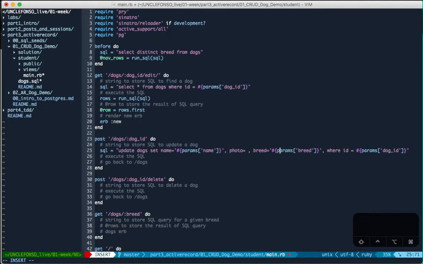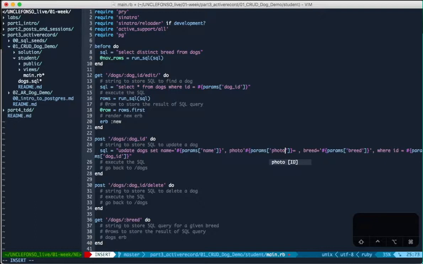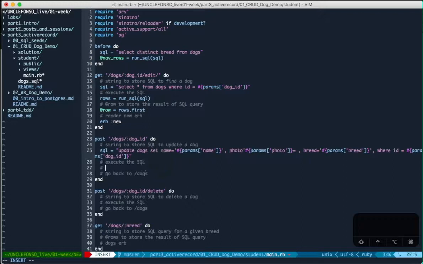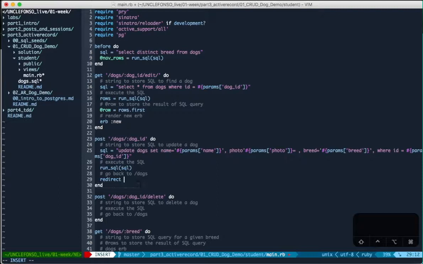parameters, right? Okay. And same thing here, same jazz. Okay, so yeah. Execute the SQL. Come on, run. Run. Okay, cool. SQL. And go back to dogs and redirect to doggy. Okay. That's the next one on that.